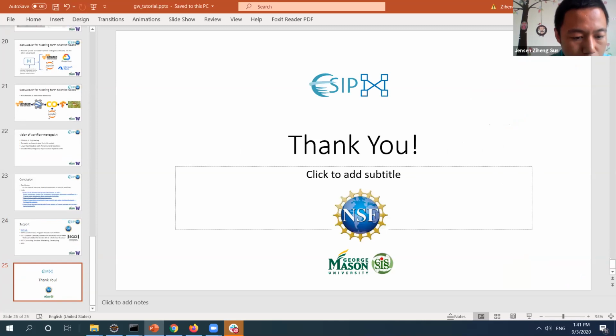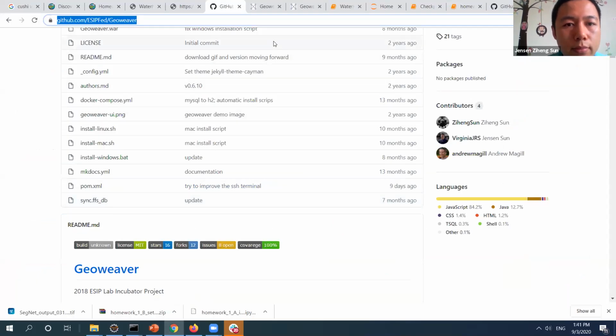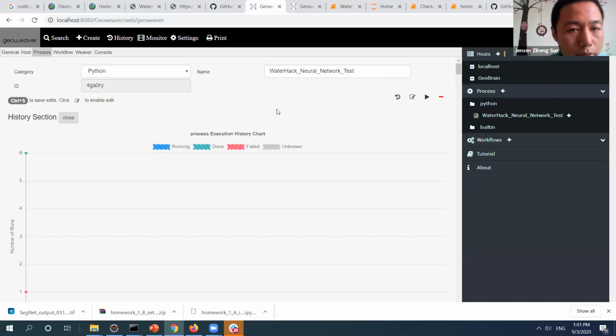So I will show you how the workflow, how this system works.